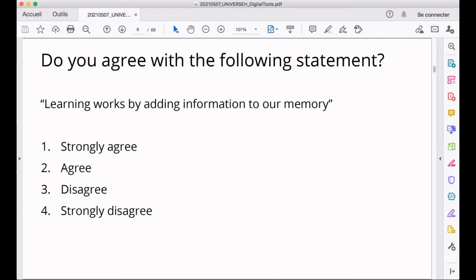The key point of this tool is that the question is not in the tool. The question you see is on my slide. I write the question as I want, and the tool only deals with the voting system. Yes, thank you, Laurent, for the link.